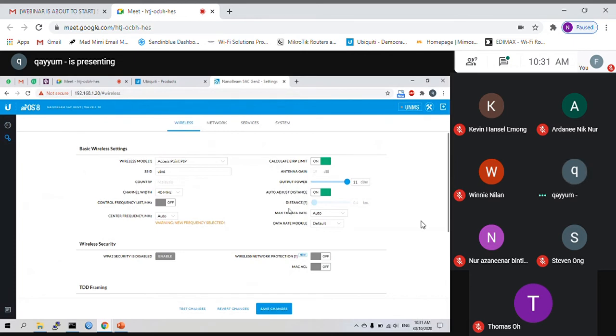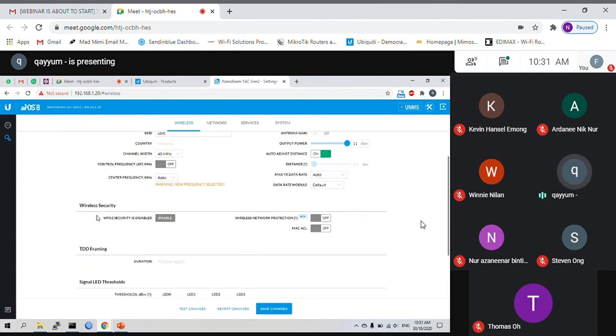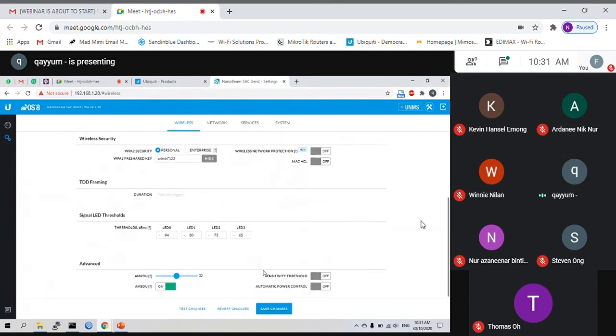Same goes for this part, data rate, all those things. This is the only part for the tuning. It depends on your environment, so you have to do some trial and error on this. And then wireless security. You can set the wireless security. Enable wireless security for the radio. Let's say one. And then I'll just save.